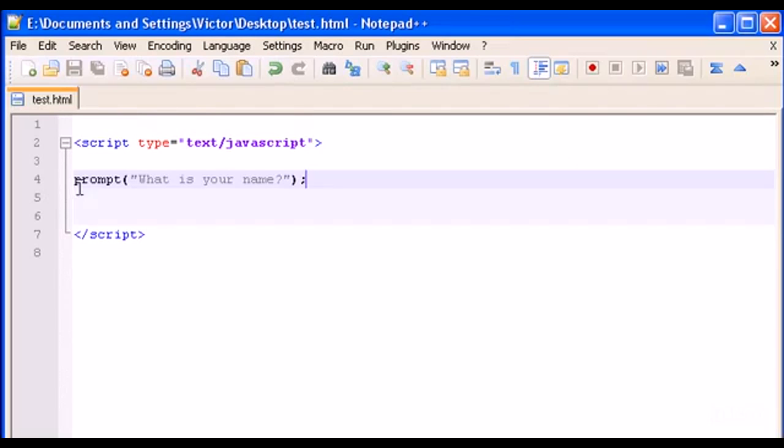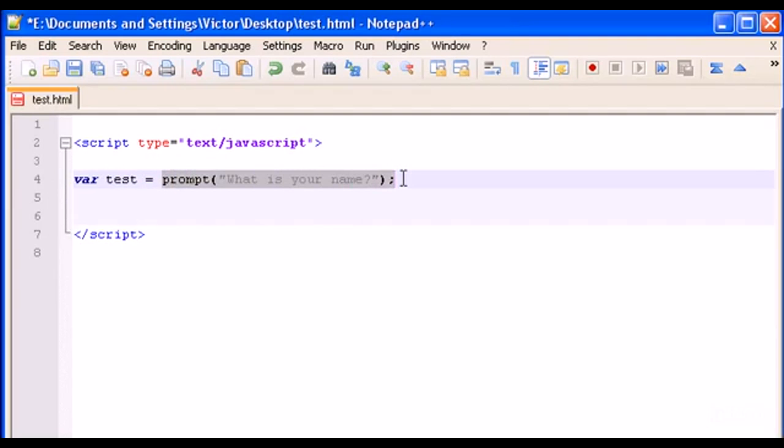To make the prompts useful we have to put the prompts inside variables, and we do that like this. Variable, let's call it test, equals, and then the prompt itself. So now what happens here is whatever we type in the prompt, in this case our name, it will be stored inside the variable test. And then we can use or output the variable test to see the content.